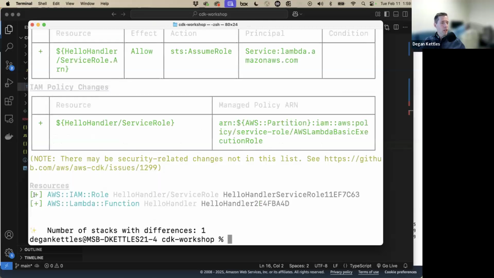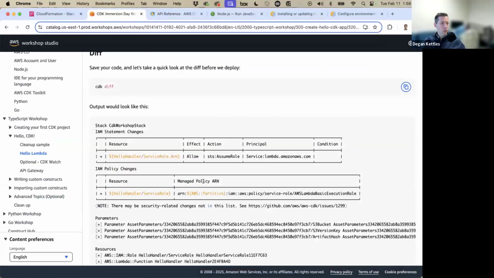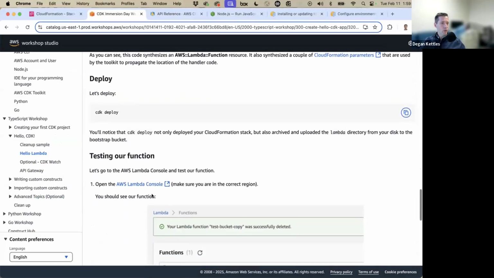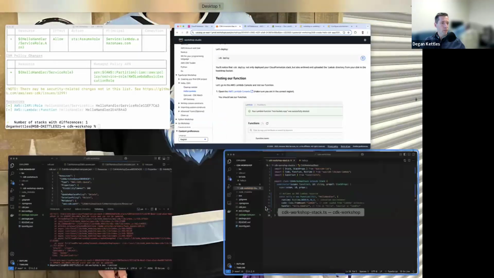There we go. It says we're going to need to add a role. This makes sense. Lambda functions need to be able to talk to CloudWatch, the logging service. And then it says we're also going to be creating a Lambda function if we run this. Both of those are true. So let's go CDK deploy.